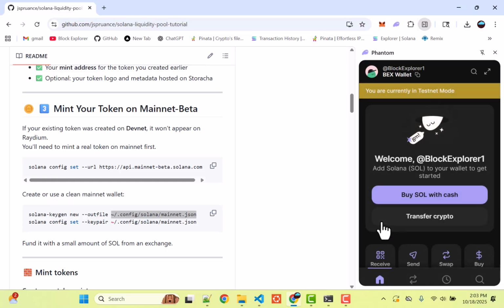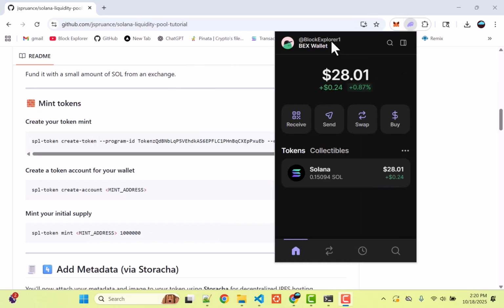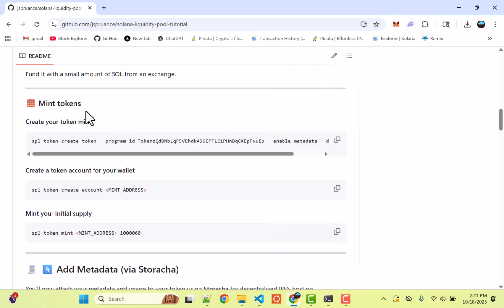Now what I'm going to want to do is either somehow purchase SOL or transfer it from an exchange or another wallet so that you have enough to at least cover the gas fees for what we're going to be doing. So I'm going to go ahead and pause the video and fund my wallet. Okay, so I funded my wallet with about $28. Hopefully that'll be enough for everything we want to do here. And with that, let's go ahead and move on to the next section, mint tokens.